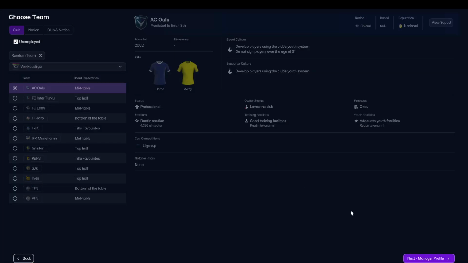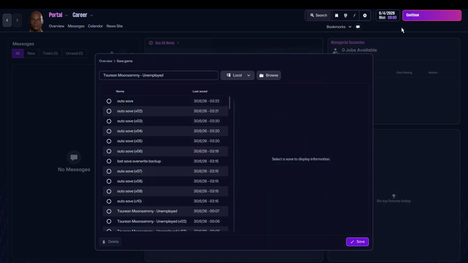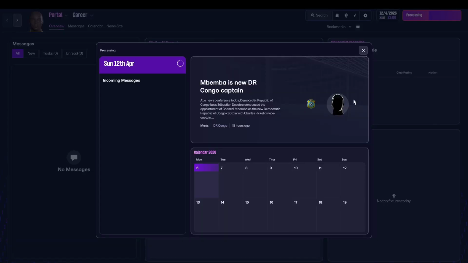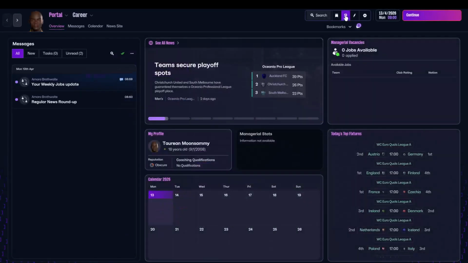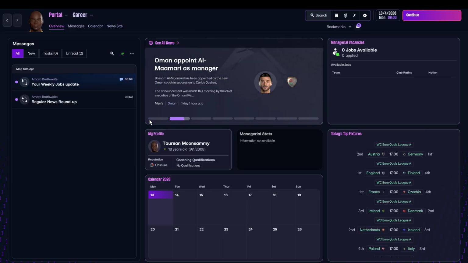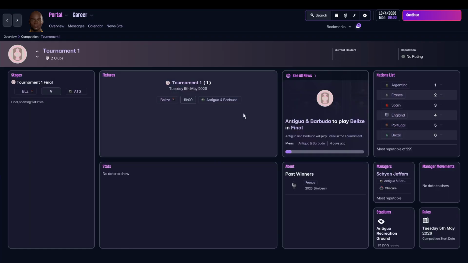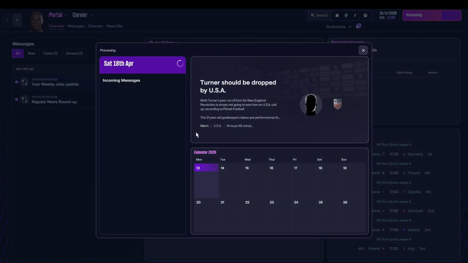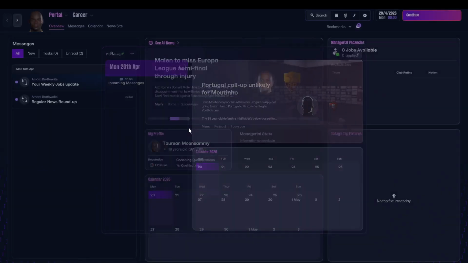Okay, we're going to start unemployed with Torian Moonsamy, legend. We want to first look at Tournament 0, which is supposed to get Tournament 1, which is supposed to get me 2 random national teams, which it did. That was in 2026, right? May 5th of 2026, they're going to play this match, which is just in a little bit. It's Belize and Antigua and Barbuda. So, May 5th, they should play that.